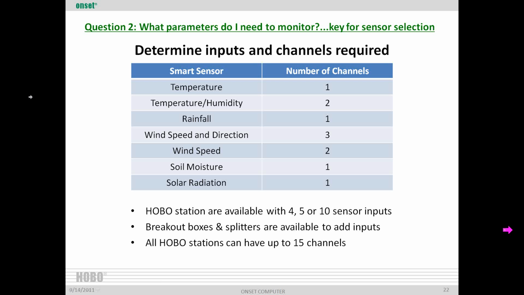Our station loggers are all limited to 15 channels, so you have to be careful to add up the number of channels and make sure you're within that 15-channel limit. In terms of the number of inputs, we have stations available with 4, 5, or 10 sensor inputs. A breakout box is also available for adding more inputs to a station, but you are still limited to the 15-channel limit.